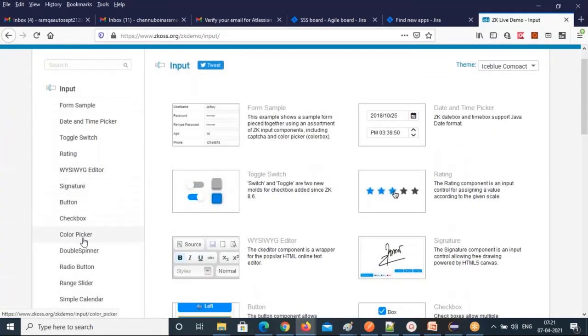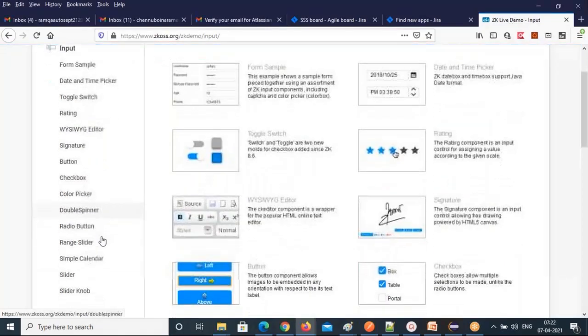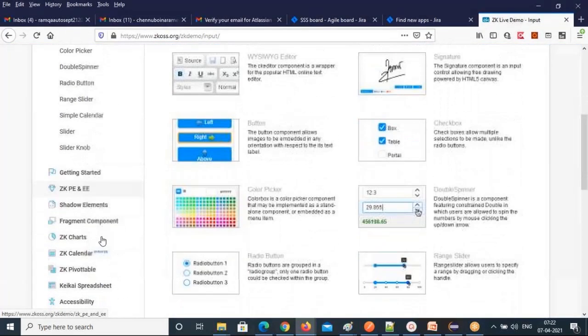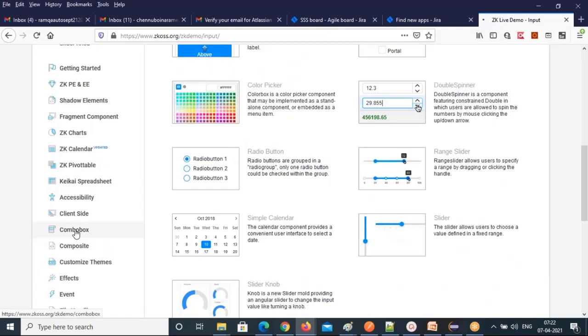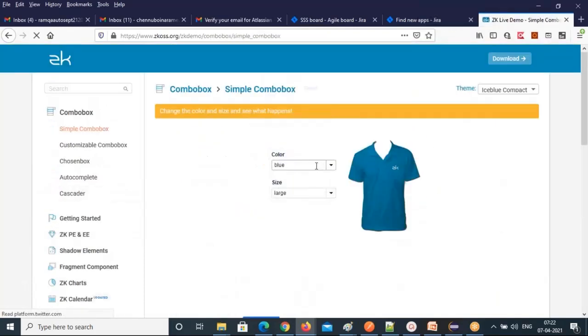So button, checkbox, radio button. These things you have here, you can check them also. Combo box. This is a simple combo box. So if you click on this, you'll get options. You can choose the options. You need to do a click action here in the combo box also.